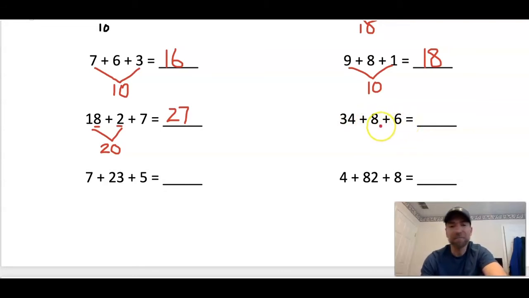Here's another one. 34 plus 8 plus 6. I want to look to see if there's a friend of 10. Sometimes there might not be. Let's see. 4, 8, 6. Oh, the 4 and the 6 will make a friend of 10. So I'm going to connect them. 34 plus 6 more. 35, 36, 37, 38, 39, 40, because 4 and 6 is 10. So I have 40 plus the 8 that I did not use yet. The 8 is going to fall right into the hole and give me a total of 48.